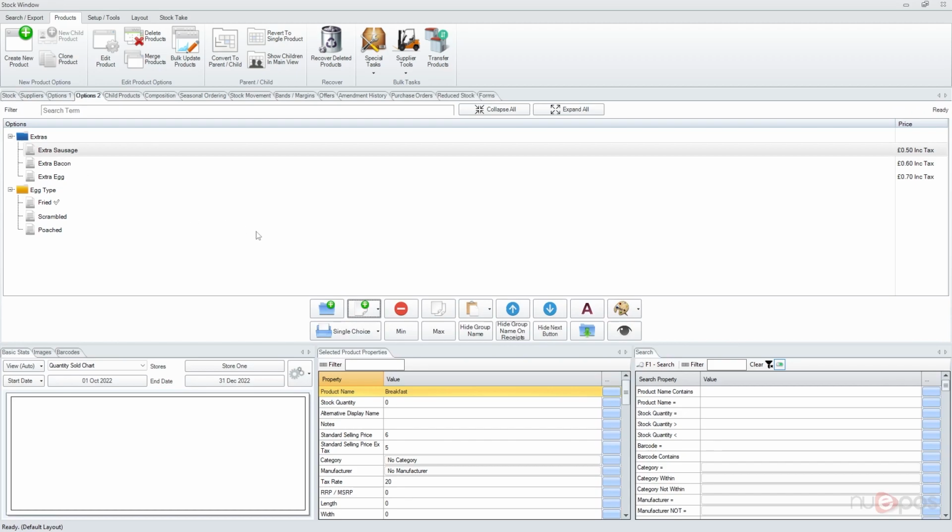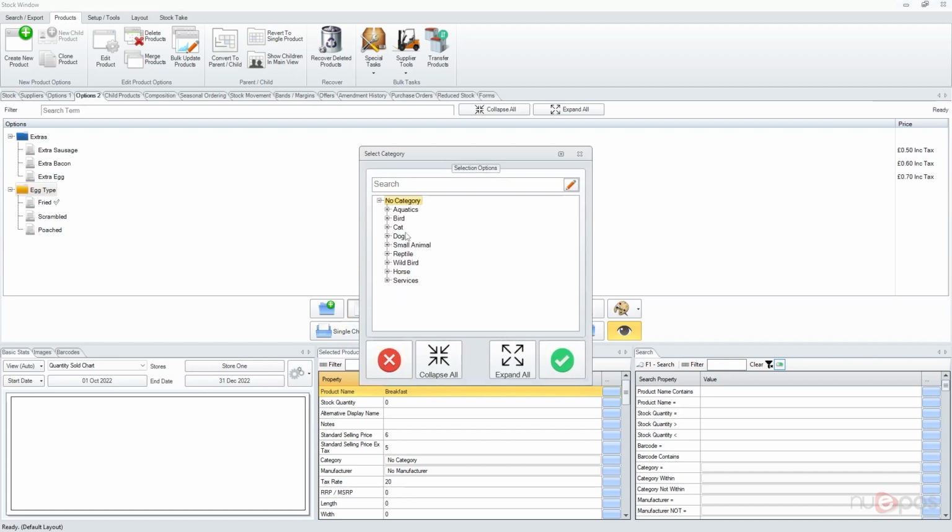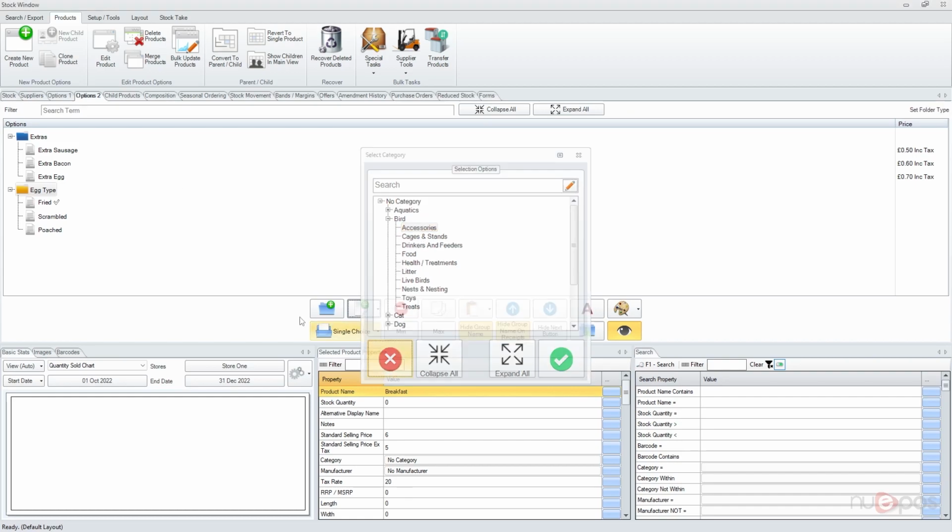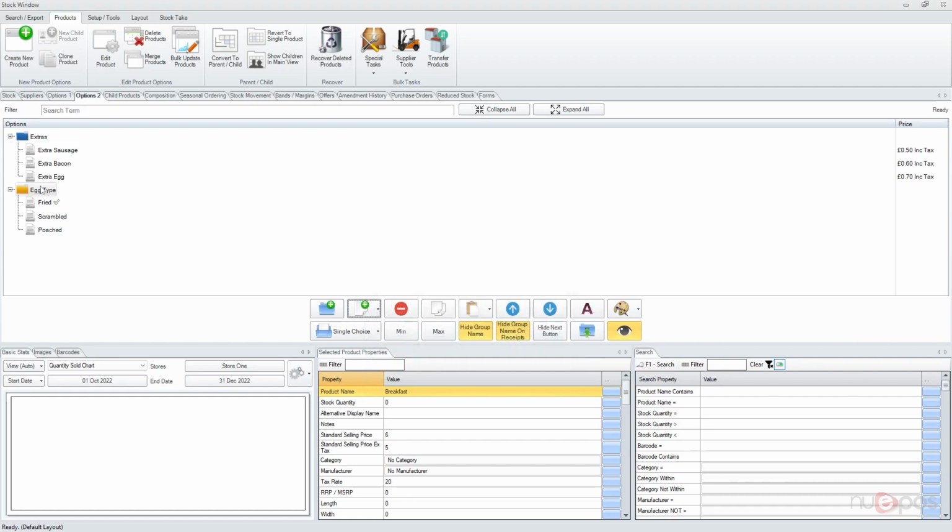If you want, you can add an entire category of products. So rather than having to add, say, 20 products all as options, you can actually just do it once and add an entire category's worth. So you could say add all of the accessories in this case, and when they're put in, they all come up.